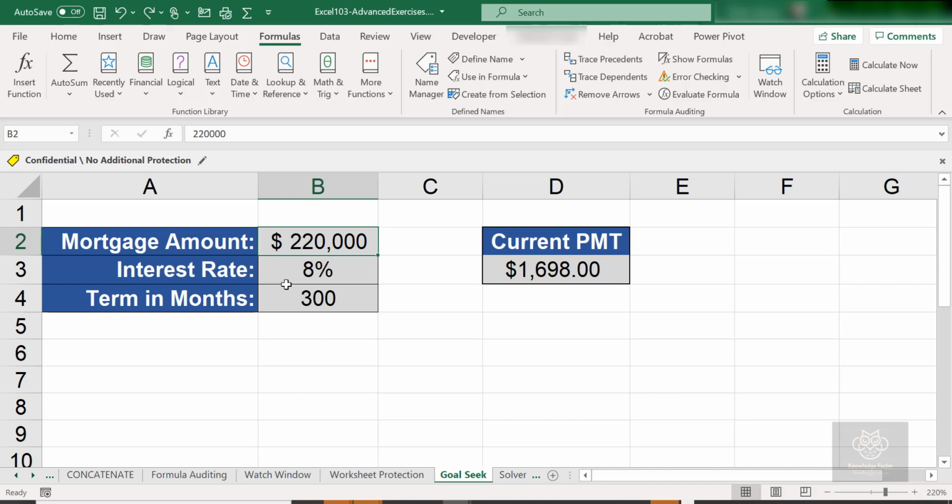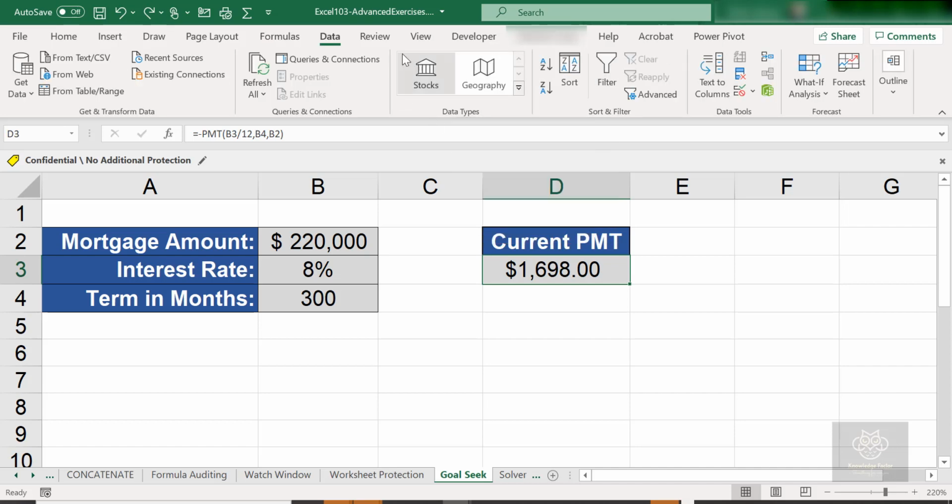I don't want to do that manually. I want Excel to figure this out for me. So this is called the goal seek. So first step, I'm going to select cell D3. This is the cell that I want to change. I want to reach the goal of $1,100 a month. So that cell selected, I'll get to my data tab, top of my screen. I'm going to go into that forecast section, find what if analysis, and I'm going to grab goal seek.